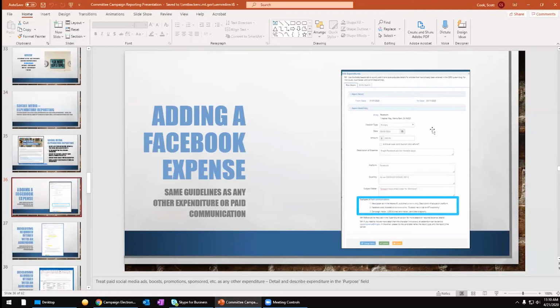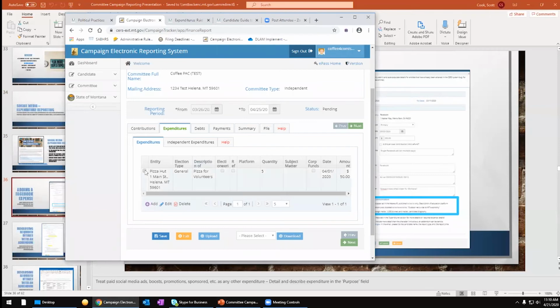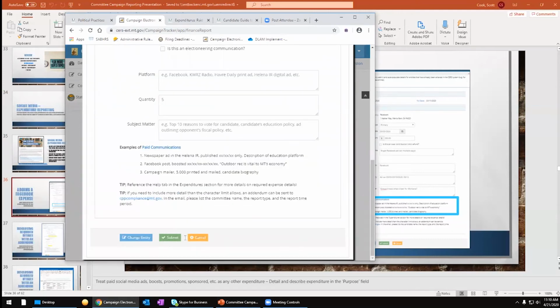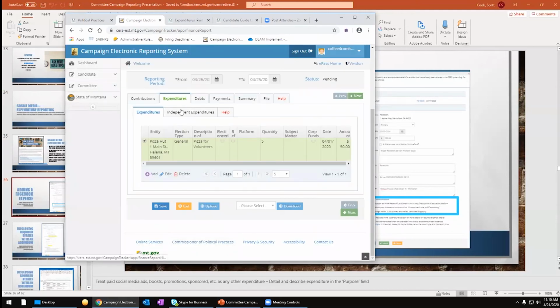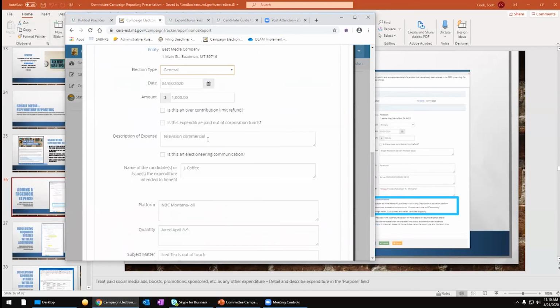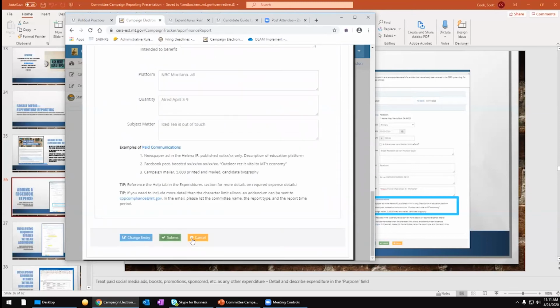a radio ad. It still requires all the same information I put in this Pizza Hut. Excuse me, let's use the other one because that's a better example. It still requires all the information I put in for this television commercial expenditure. It's just instead of description of a television commercial, you put in Facebook ad. The platform, you put in Facebook. But you still need to put in quantity, subject matter. All that's still required. The only difference, essentially, is that the platform is Facebook instead of television or radio or what have you.